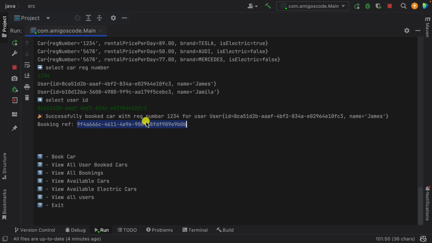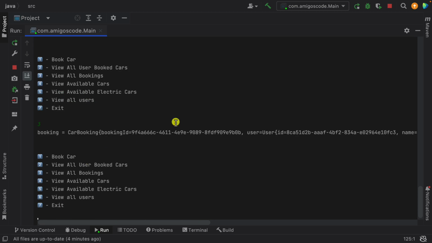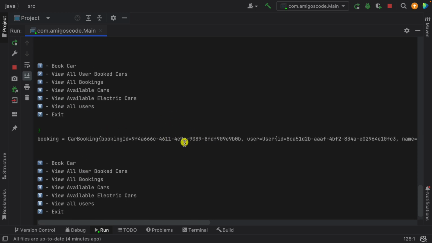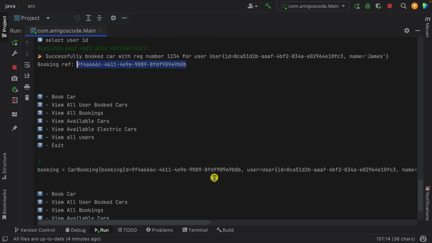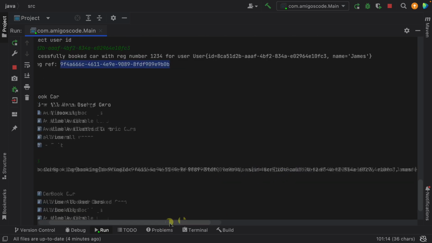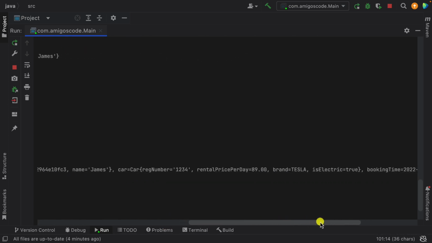Now if I press view all bookings, remember before there were no bookings available. But if I press 3, enter, you can see that now we have 1 booking. And this is the ID that we got back in here. So this one in here, that's the ID that we got back. Then the user, and we have some details about the time as well and whether it's been cancelled or not.